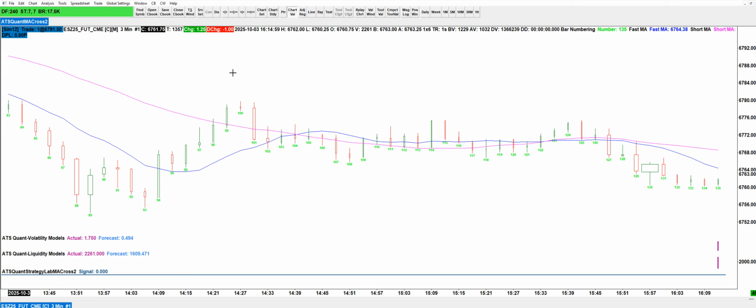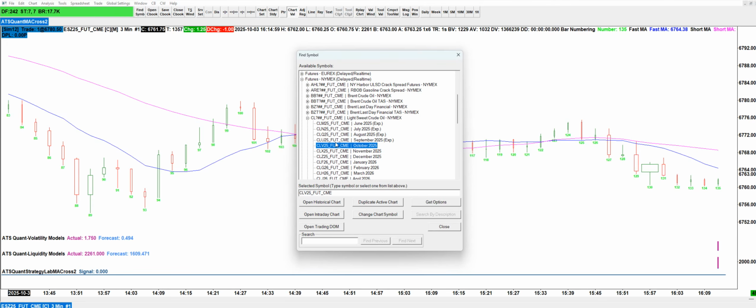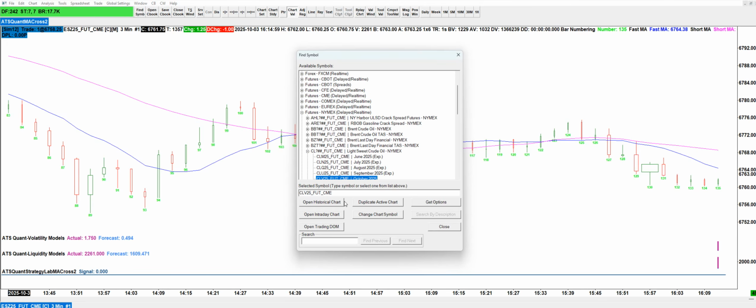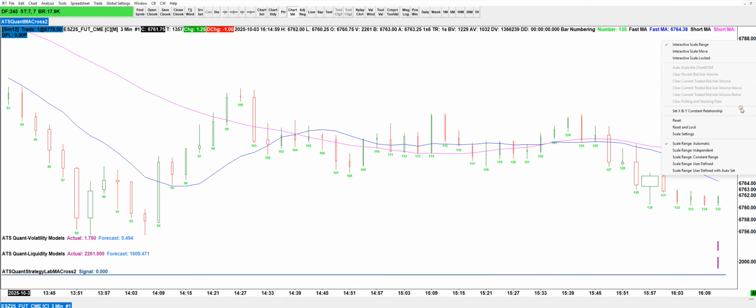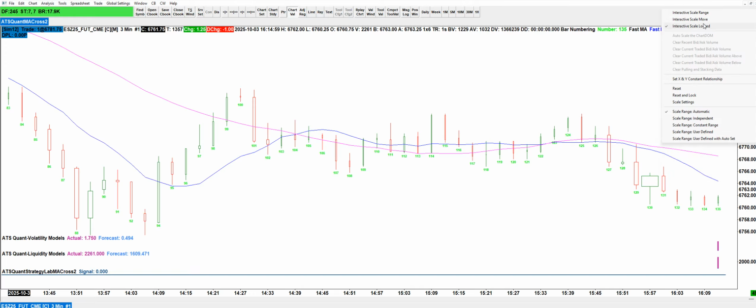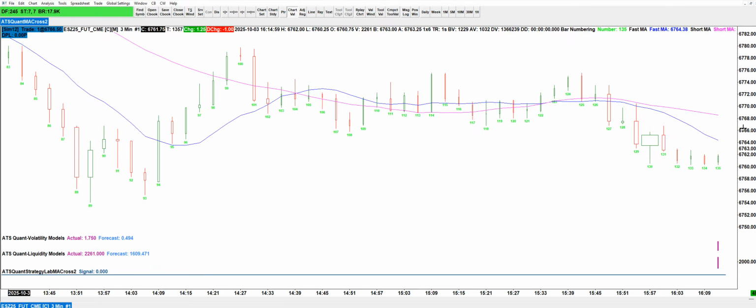You can easily change the symbol by clicking this find symbol up top and finding the respective symbol that you would like to load. For this example, we'll stick with the E-mini S&P 500. So we can see we have our moving averages loaded. We have our volatility and liquidity machine learning models loaded, as well as our foundation. So one of the first things we're going to do, let's move our time series a little higher.